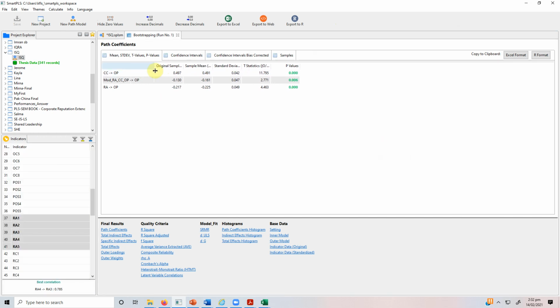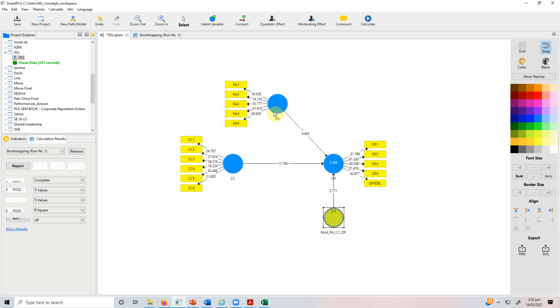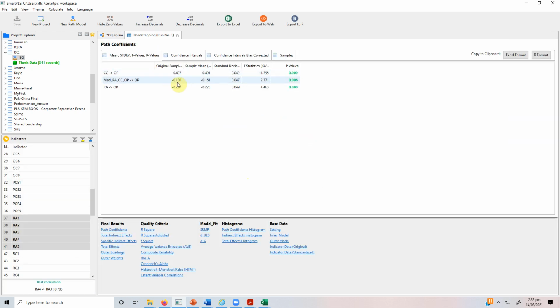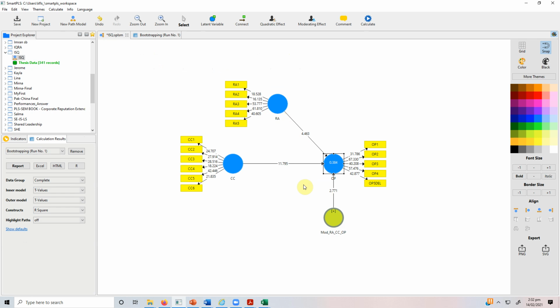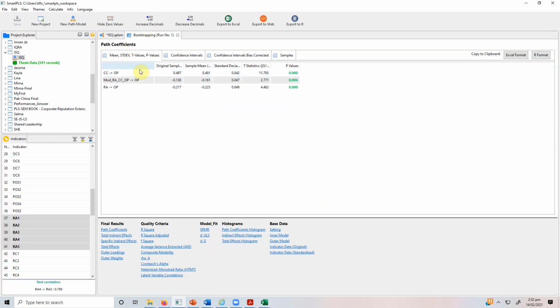Now, if you look here at the path coefficients and look at the moderating effect of RA, it's negative as expected and it is significant. So RA, role ambiguity, is moderating the relationship between CC and OP, and the moderating effect is negative, which means that RA weakens the relationship between CC and OP. So the strength of the relationship between CC and OP is dampened by role ambiguity as a moderator. How do I know this? Because if you go to path coefficients, the original sample is negative. So there is significant moderation in this model.